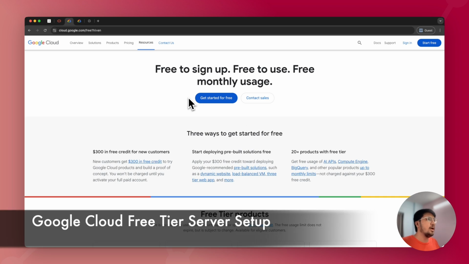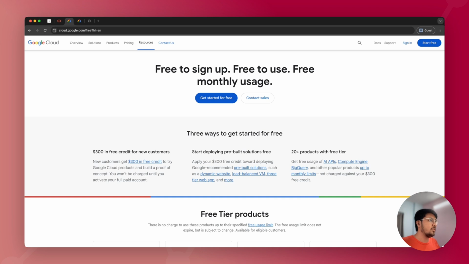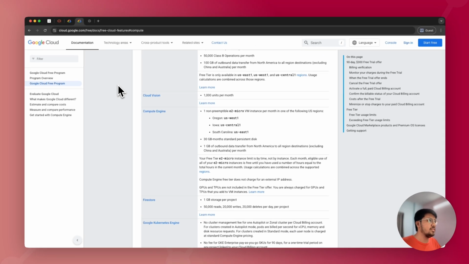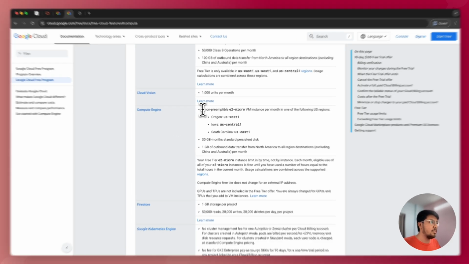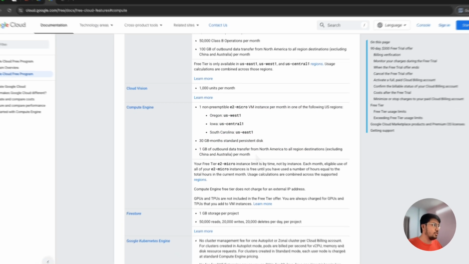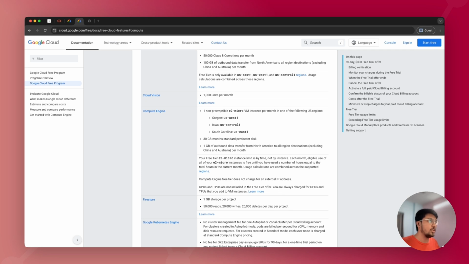For Google Cloud, you have to come to cloud.google.com and click get started for free. You will have an authorization on your credit card and provide some basic details so that your account gets validated. If you are within the free tier limits, you will not get charged, so don't worry about that. The free tier limits are listed in the Google Cloud docs, and I'll put this link in the description. For Compute Engine, as I mentioned, these are the specific stats, so make sure you stay within them and do not cross them. Then you will not get charged for Google Cloud Compute Engine.